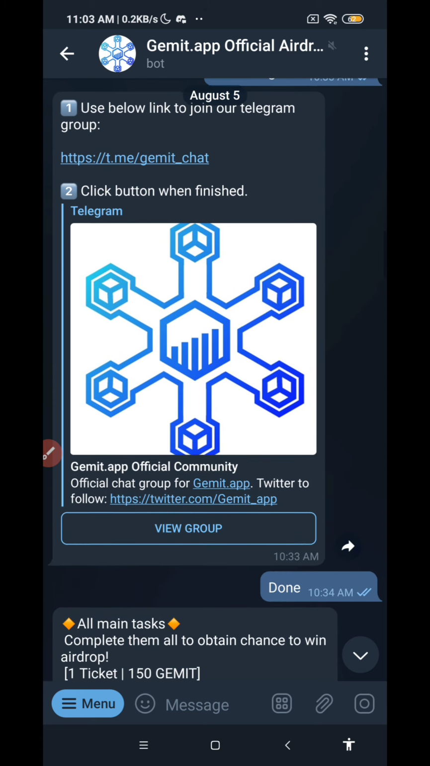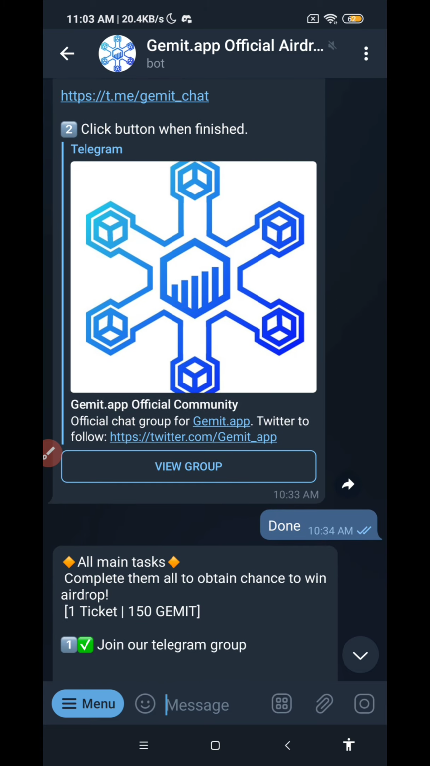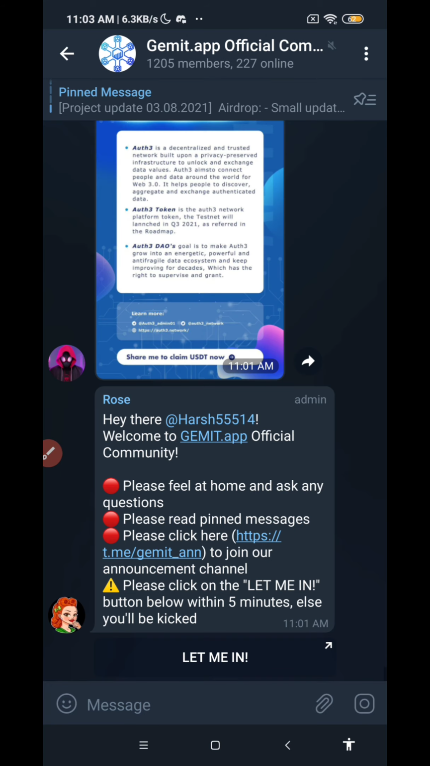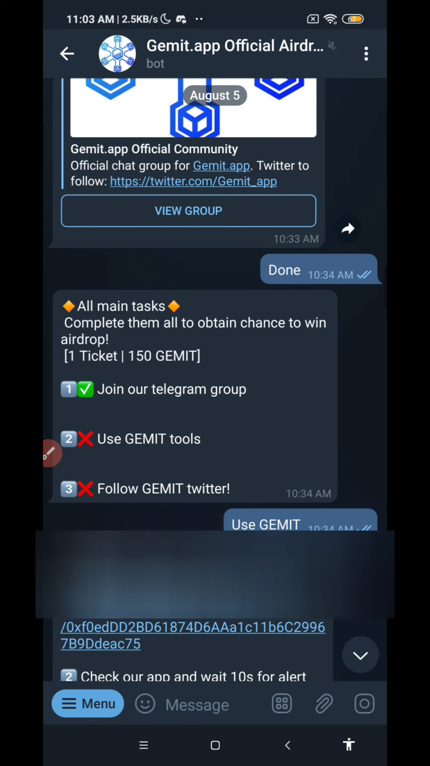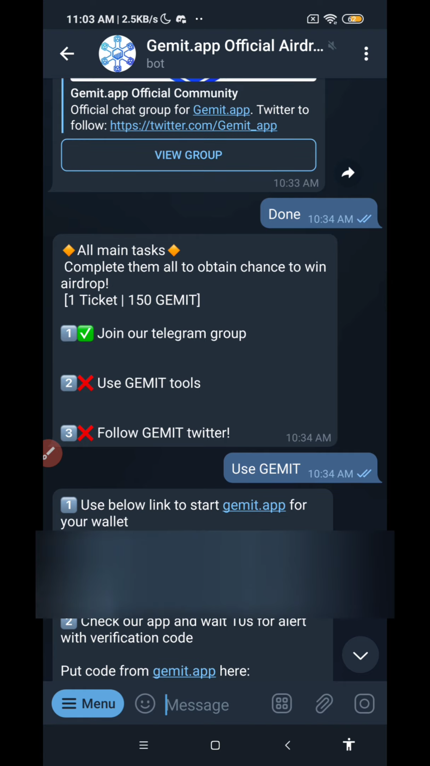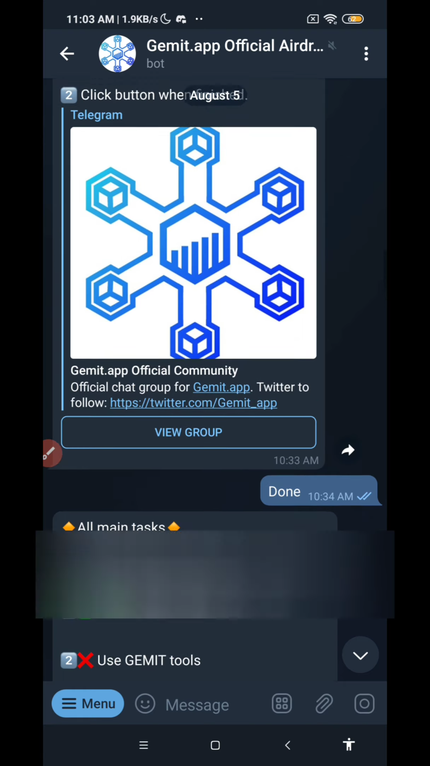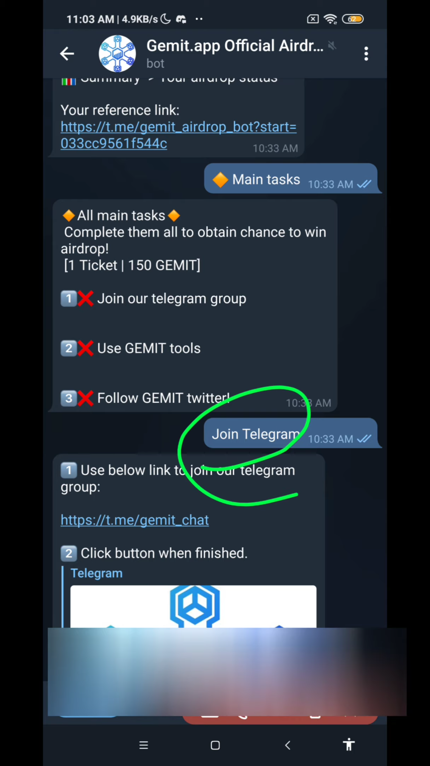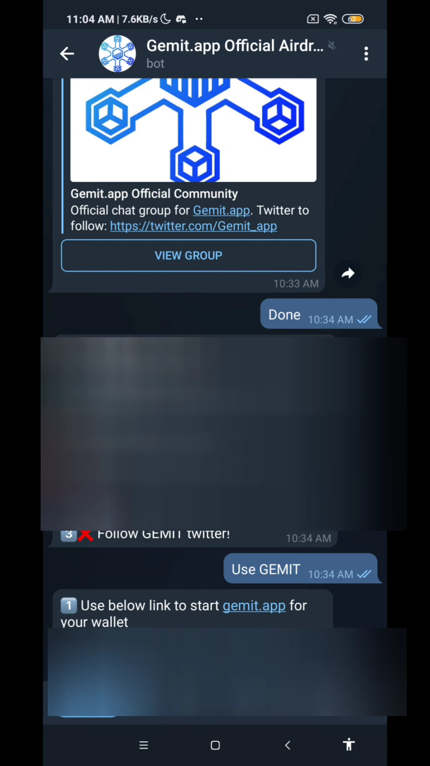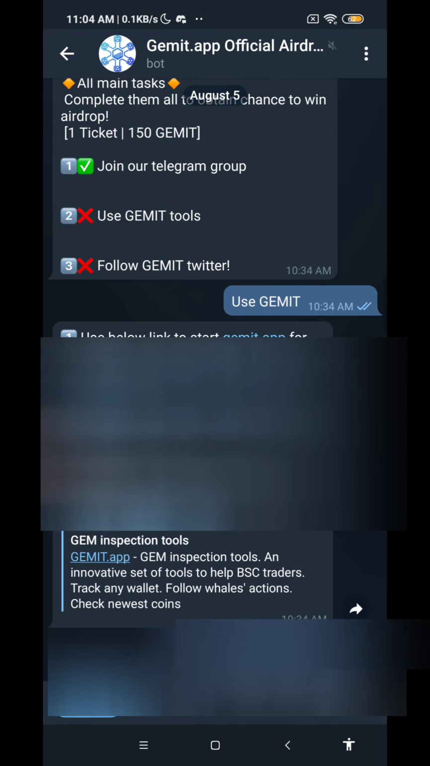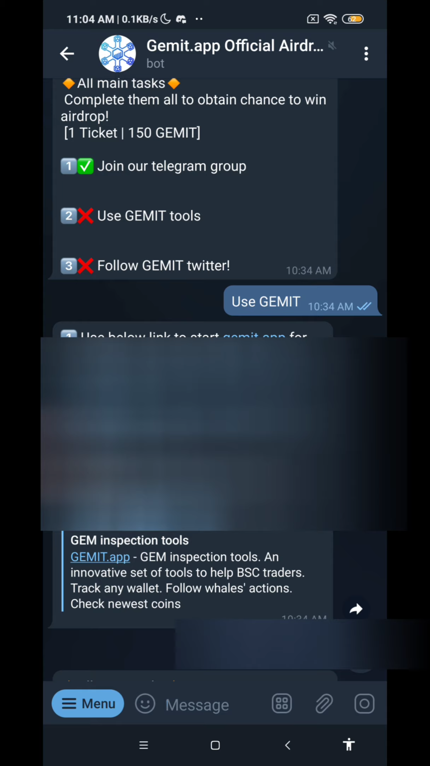Now come back to the bot again and click on the done button after completing the processes like joining the Telegram group and accepting the terms and conditions, and click on the done button, which you will see in the Telegram bot after doing the above processes. Now you should click on the use Gemit button. After completing the Telegram task you should directly click done, and after clicking on done you should click on use Gemit.